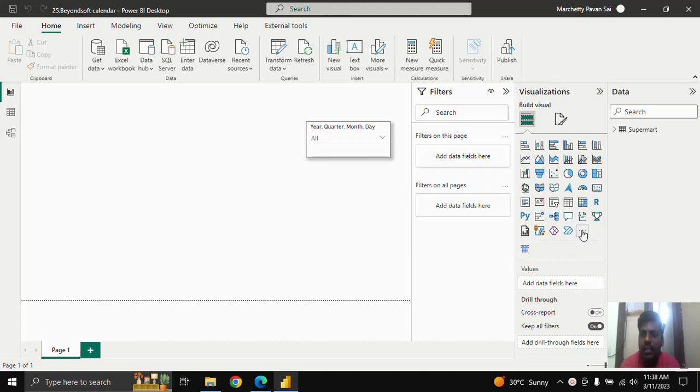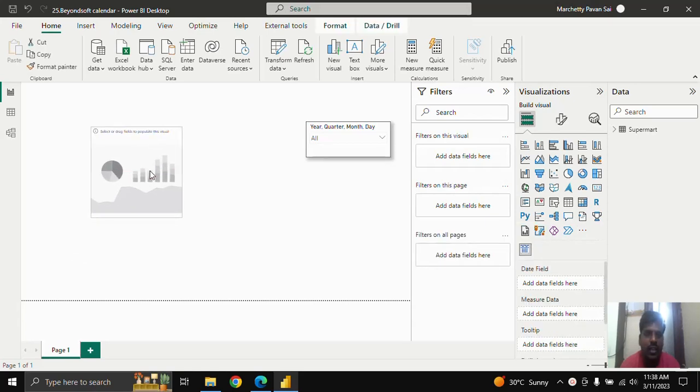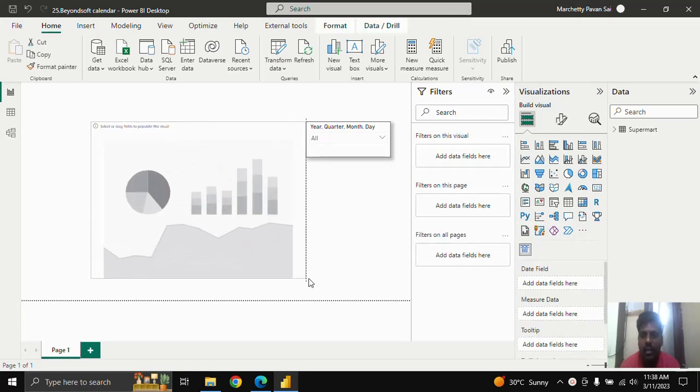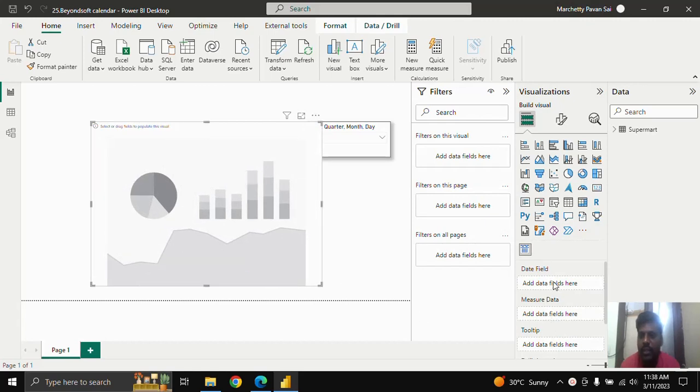Here I have added the Beyondsoft calendar from my marketplace. You could get it from this Get More Visuals and add the Beyondsoft calendar chart. Here I have added. Once you click on the chart, you could notice that here I have two fields required. One is the date field and another one is measured data.